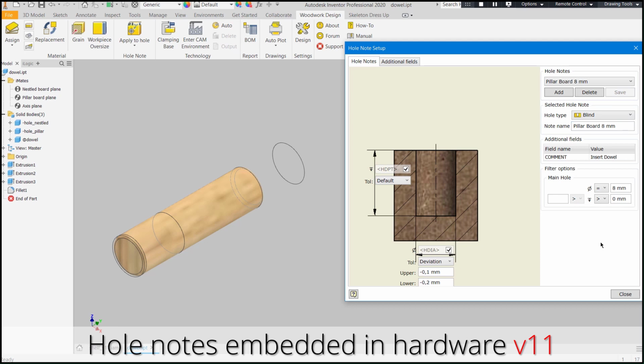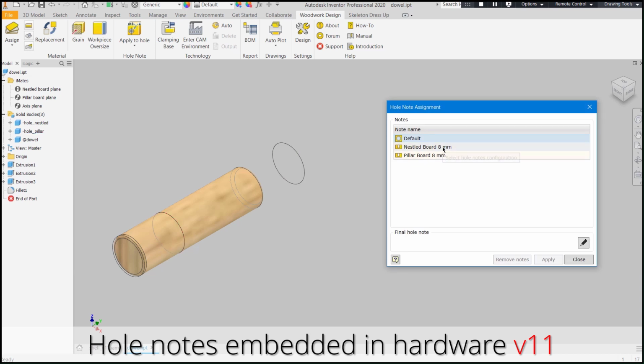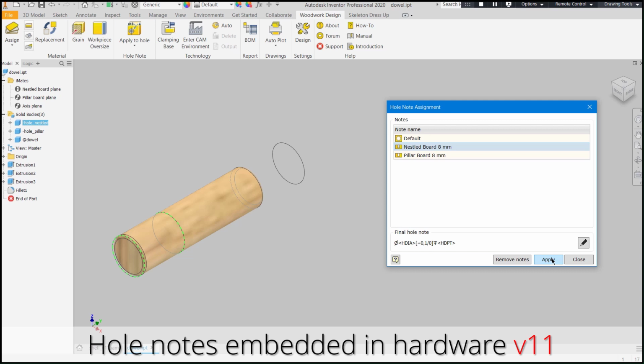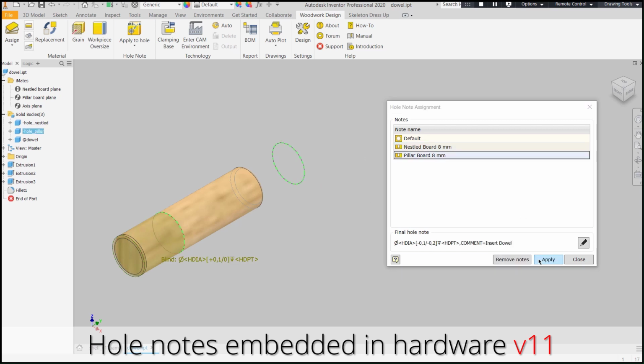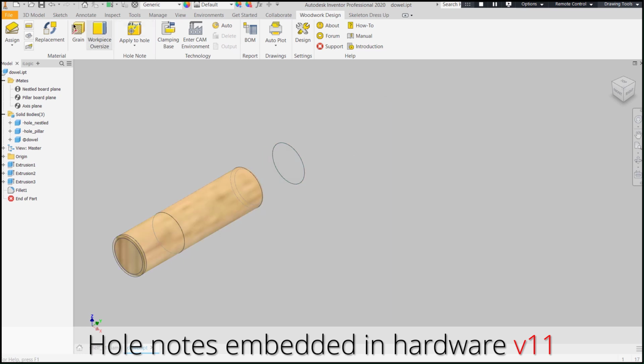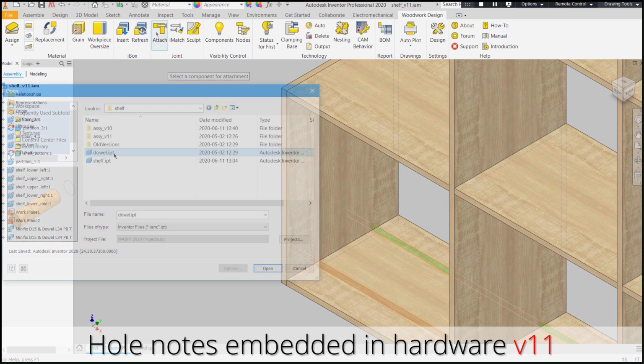Okay. And then I can write this node exactly into the hardware. So I can say that this will contain that node or another one, and this node will be embedded in the hardware. In this case we have two different tolerances for a pillar board and for a nested board for this dowel. Okay, and then if I use this hardware, let's take a look at what will happen.